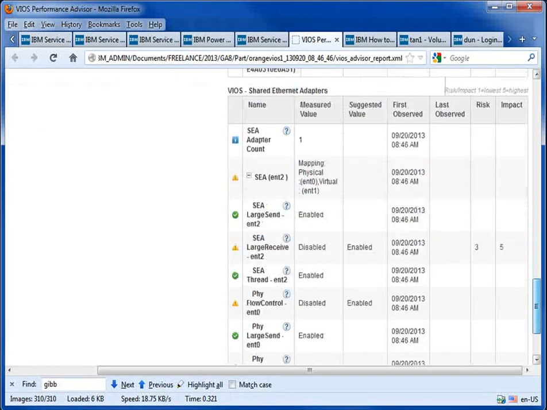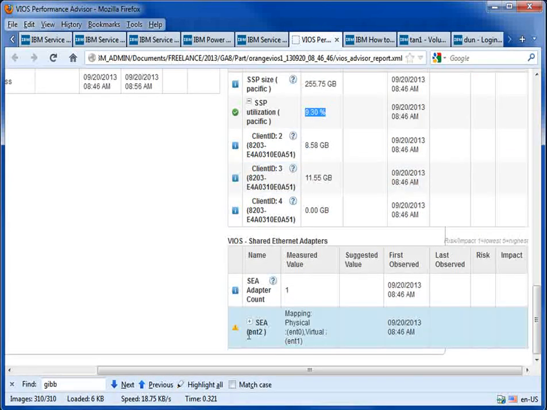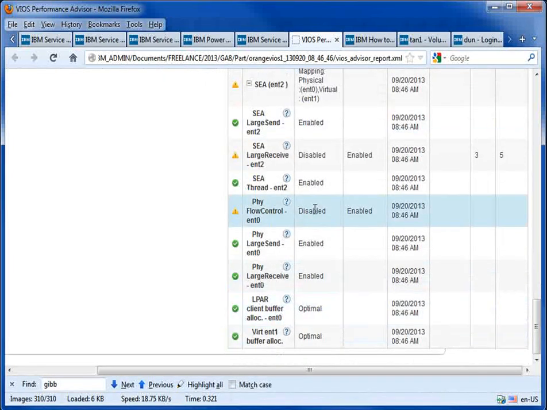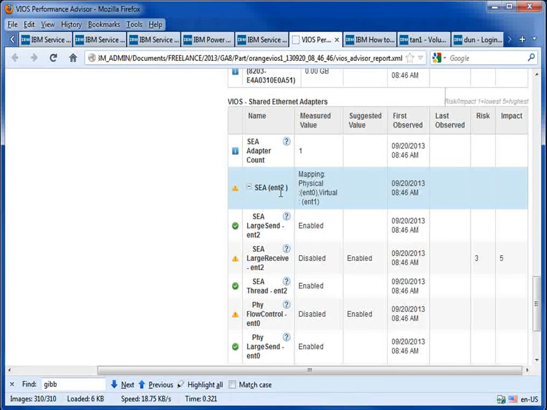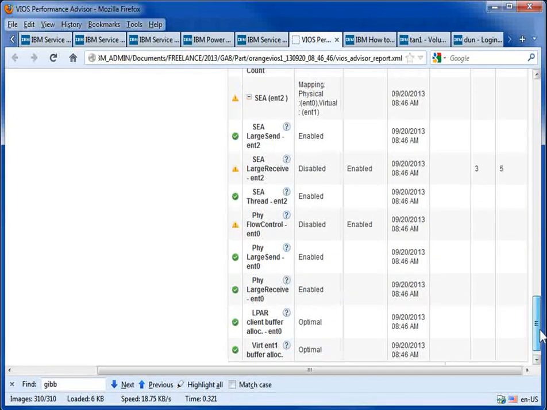Down in here, this is new again, shared storage adapters, and it's highlighting a few little things in here. See this little button here, if we can get more detail if we drill in with the plus. And it's telling me here that on ENT2, there's a warning in here. Here it is. We haven't got the large receive set in here. It's disabled at the moment, and it reckons it should be enabled, and flow control should be enabled as well. That's good. Two good points. I could get a performance benefit by switching these things on.